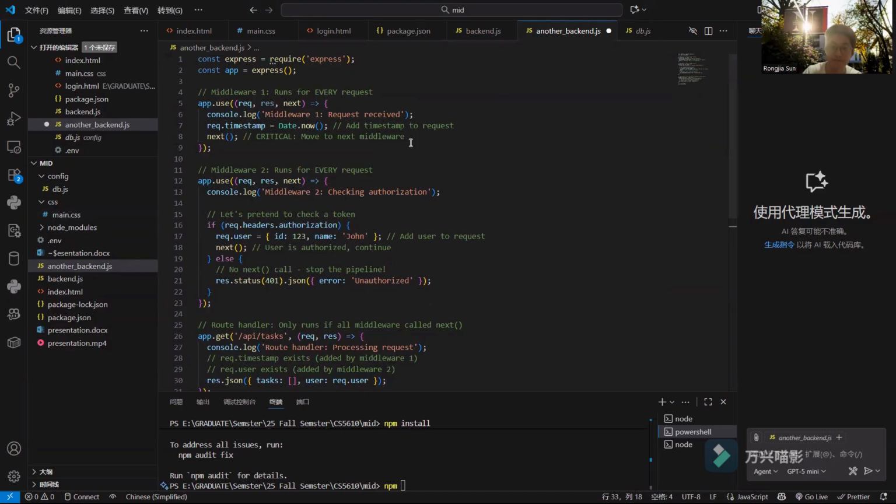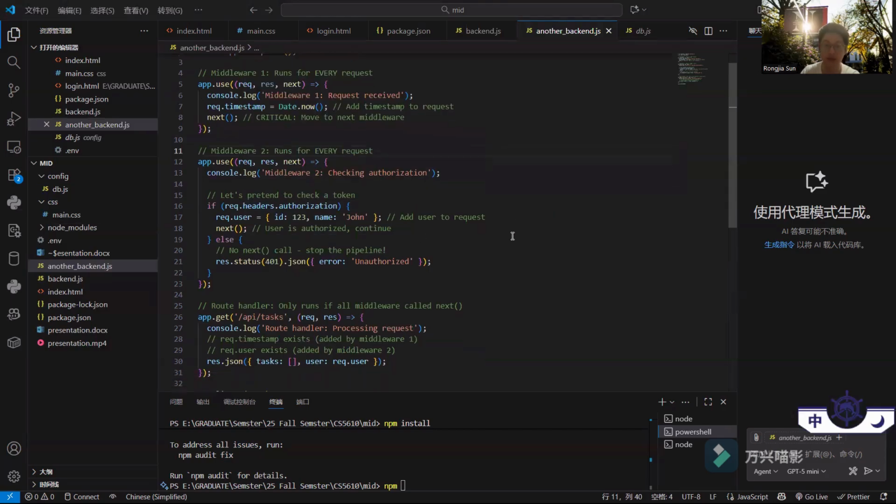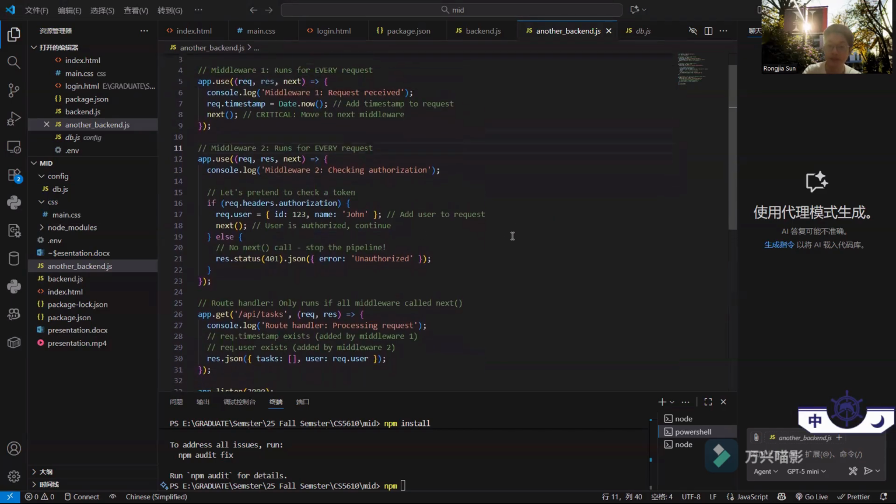Here, use the constant, and here's the middleware one. You need some kind of request that runs for every request, below tier 2. Yeah, let me just start by showing the code and explain how these things are working.